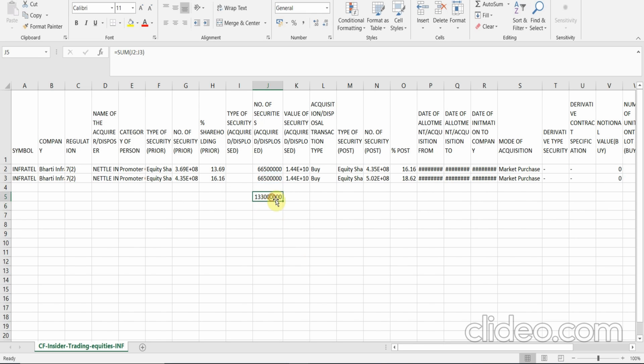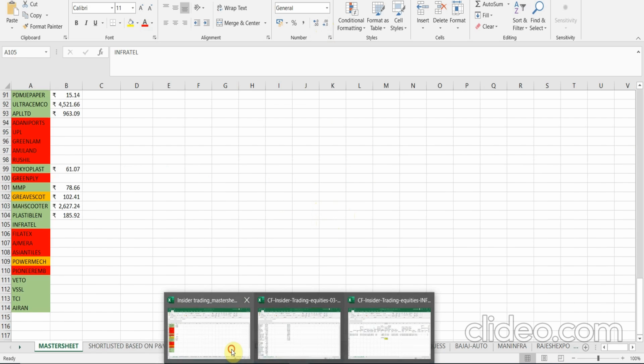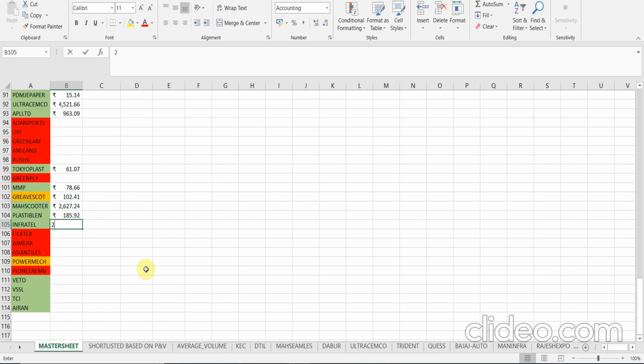I'll drag it down. I'll divide this. So, okay, it is 216.72 rupees. So, let me just highlight this cell and make it bold so you can see it clearly. Okay, so it is 216.72 rupees. Now, before doing anything, let me just write this down in our master sheet. 216.72 rupees.